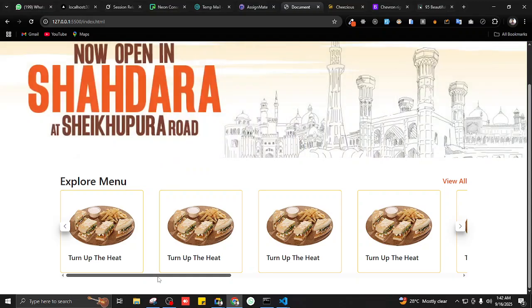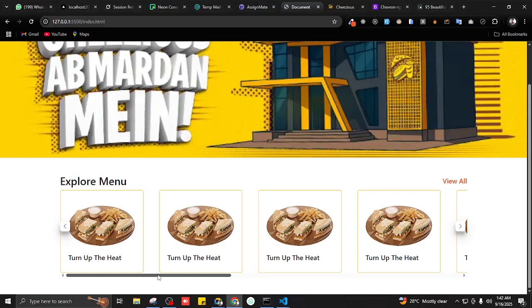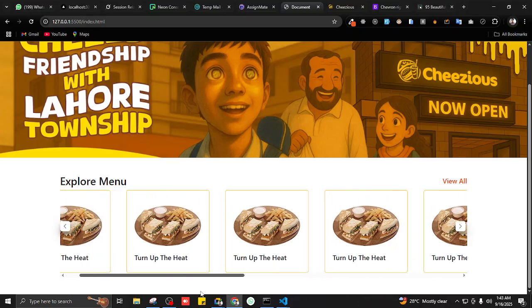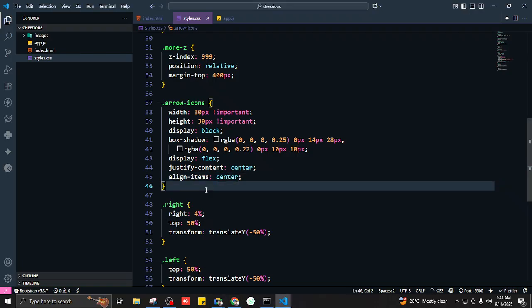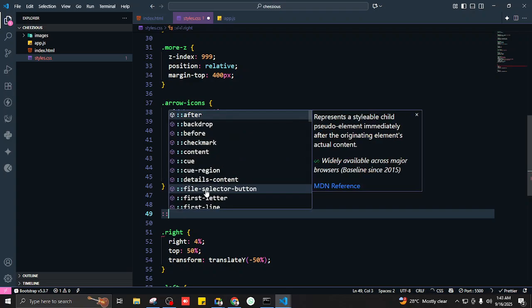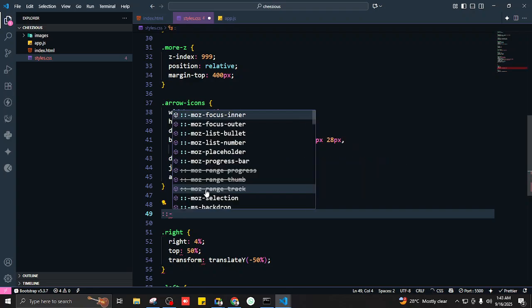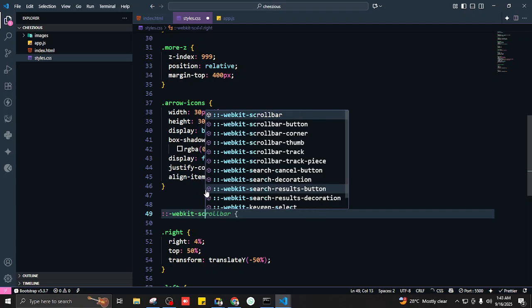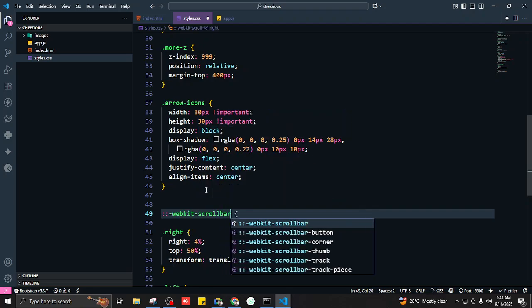Now we have a new topic. How can we target scroll bars in CSS? Like now we want to style this scroll bar. Yes, so how can we do that? We can use double colon, dash, and then webkit. Okay, double colon dash webkit dash scrollbar.